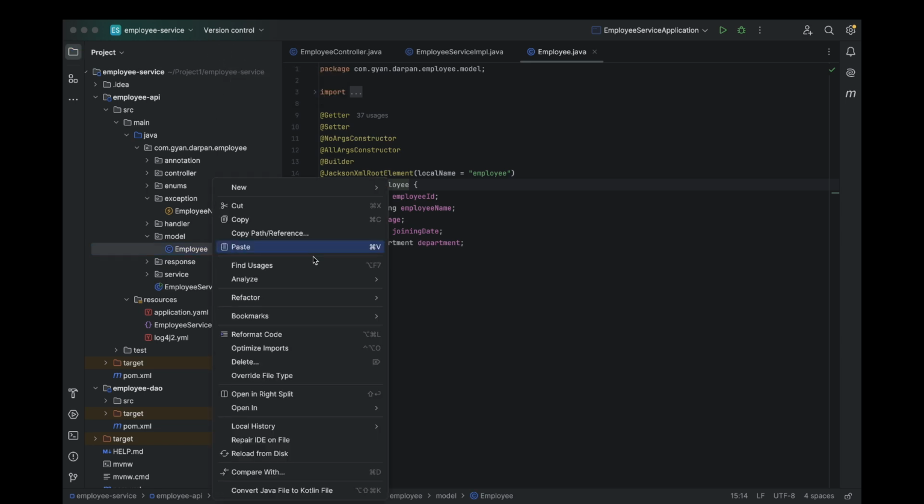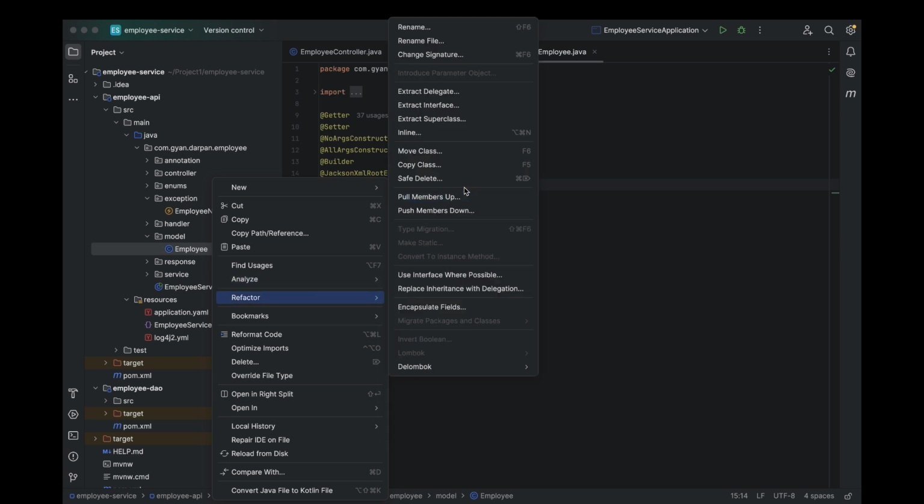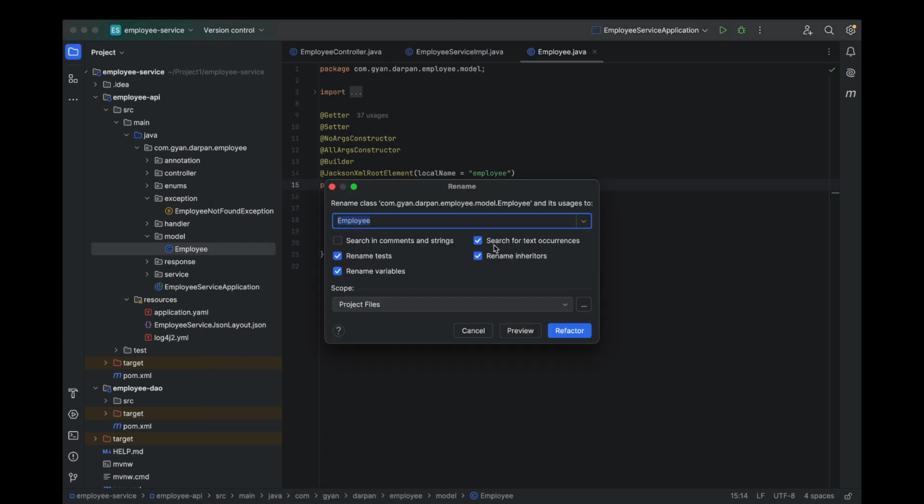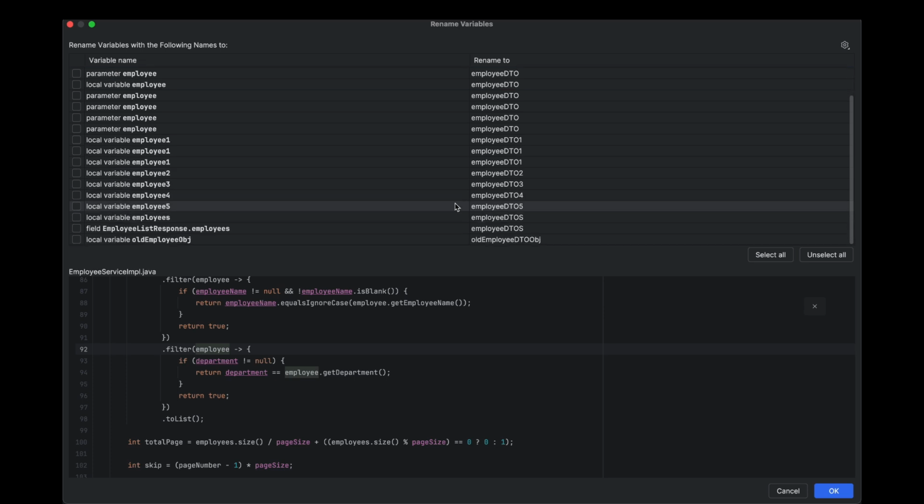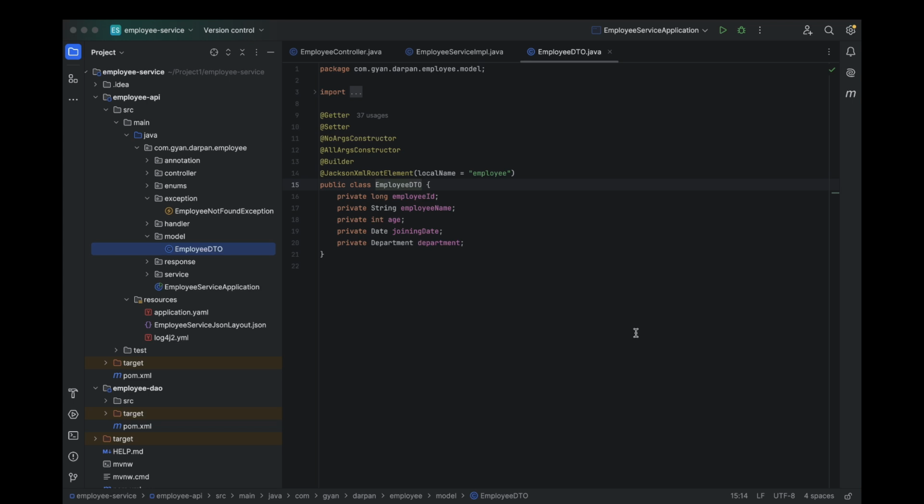So, to keep things clear and organized, let's rename our DTO class to something more specific, like employee DTO, to differentiate it from our database entity. Let's quickly do that now. Check out my screen. Okay, the renaming is done.